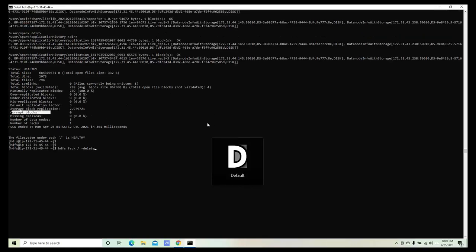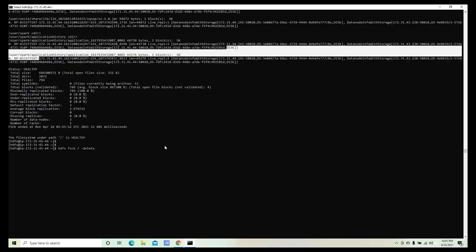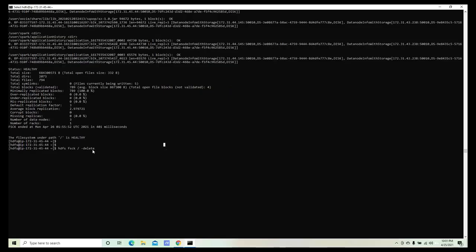So first, to get down to the issue, you should run the FSCK. Then you can figure out which data nodes are actually causing the trouble. And if it's a corrupt block, you can run the delete command, which will fix it.